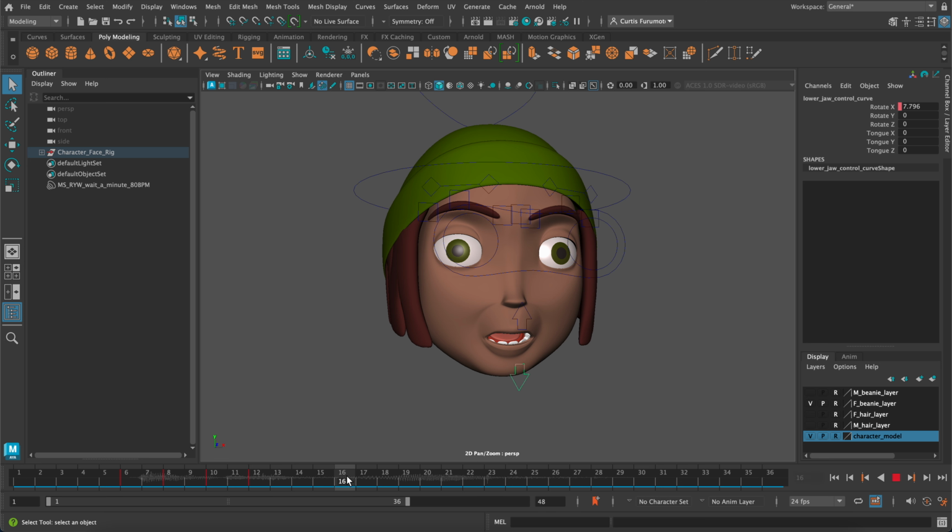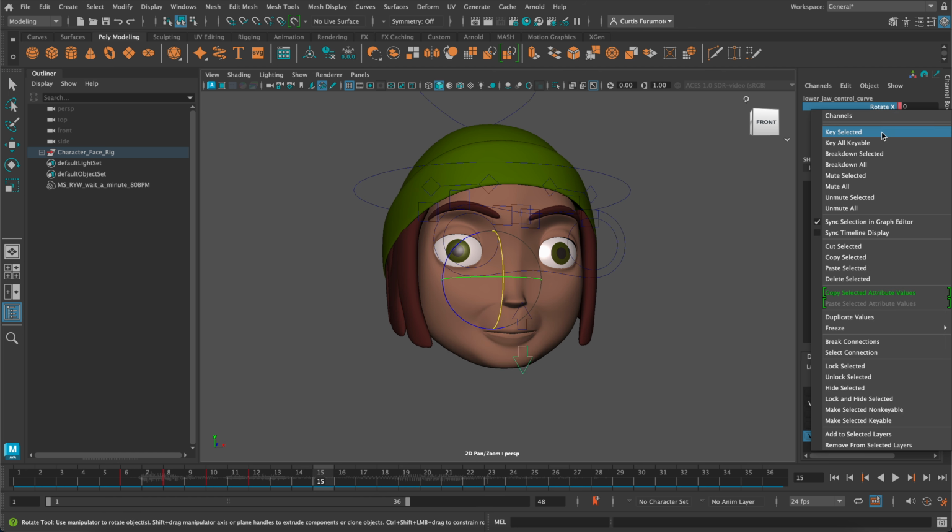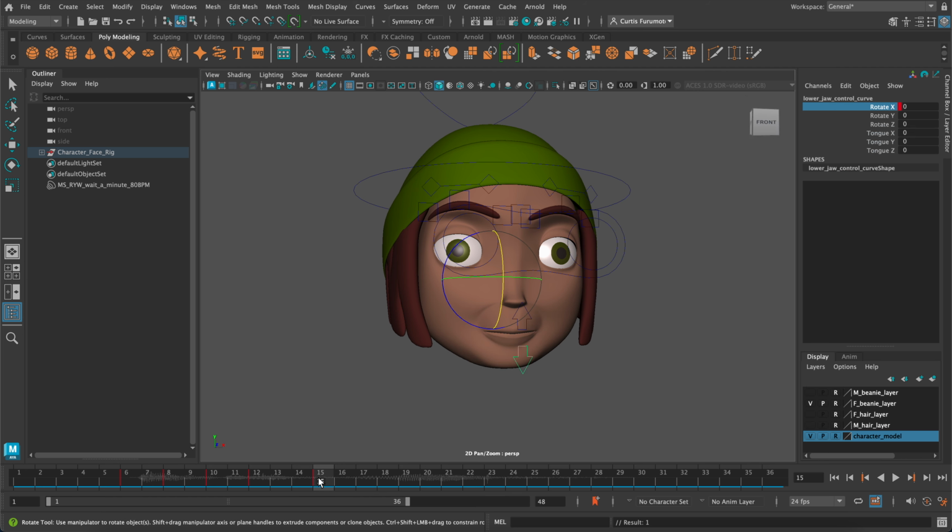When we get to the "minute," I'm thinking it probably closes at about 15. So I'm going to make our rotate X probably 0, and then key that. So at least we have a "wait" to a "meh." Wait a minute. It's not too bad.